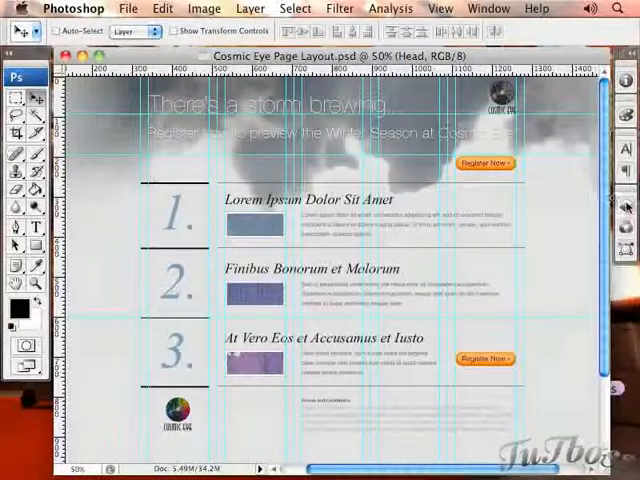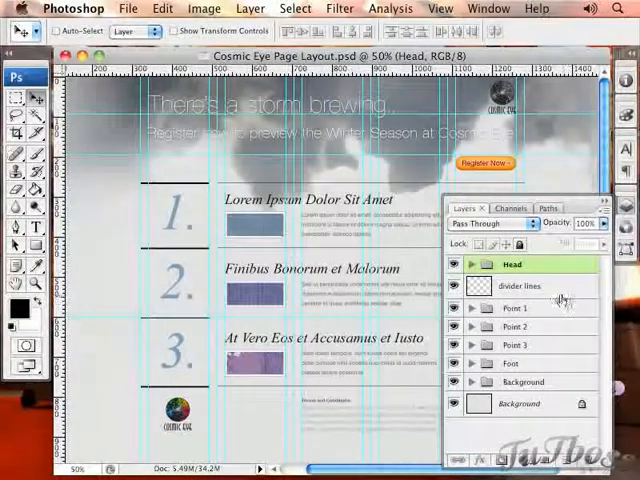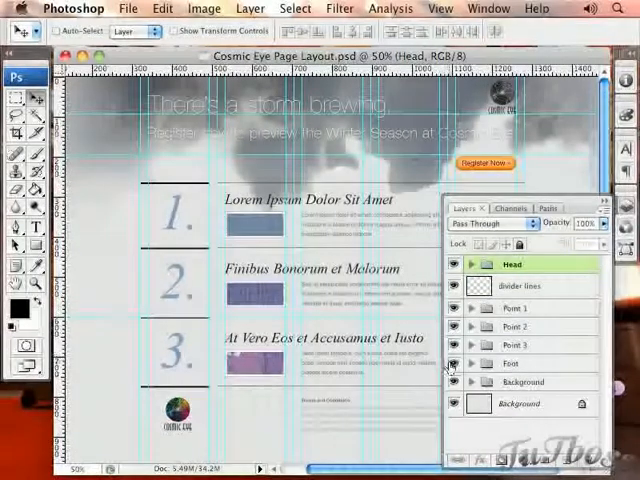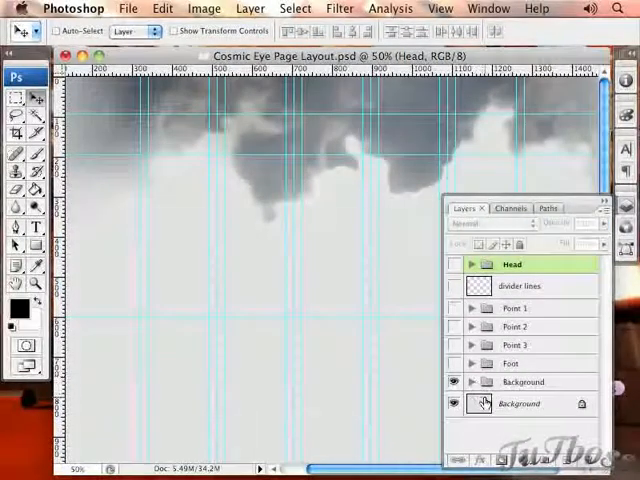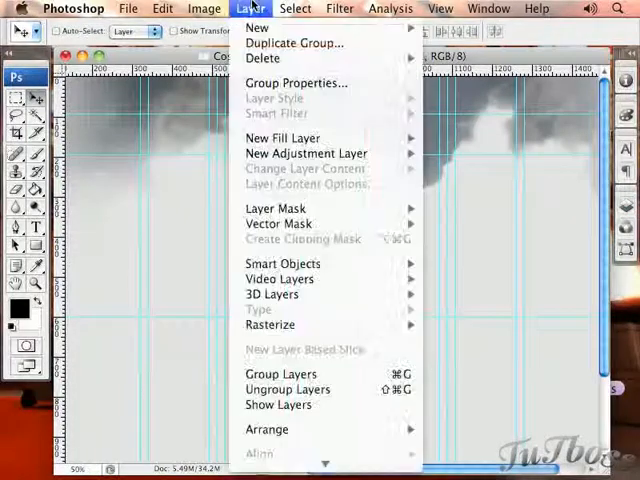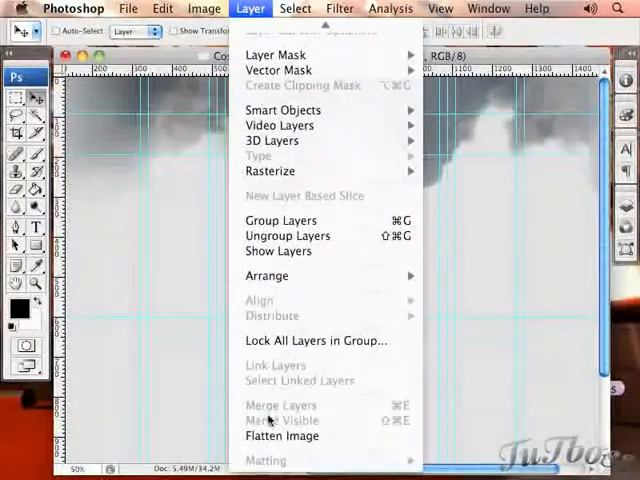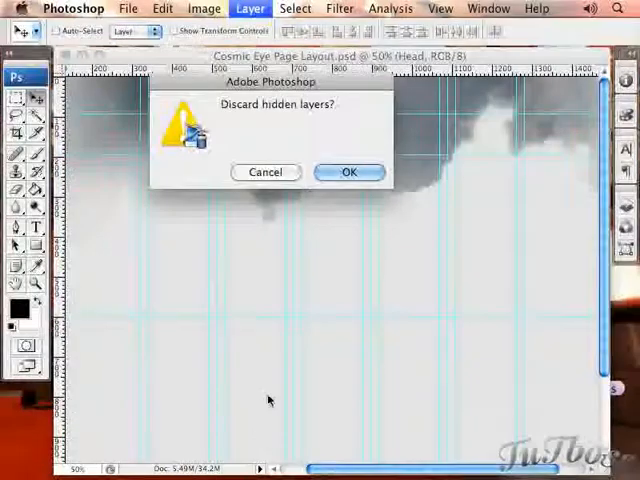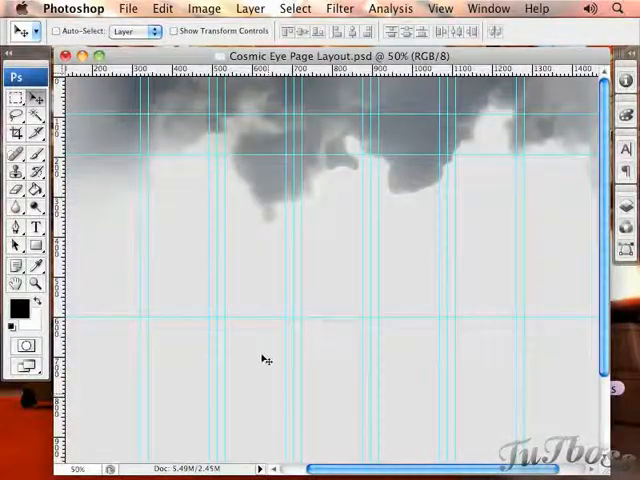So I'm just going to open up the layers palette here, and of course I'm on a small recording screen here, so you probably have it visible, but that's fine. And what I'm going to do is turn off the visibility of all the layers except for the background folder or group and the background layer itself. Now with just those two visible, I'm going to flatten the document. So Layer, Flatten Image. Discard hidden layers, okay.